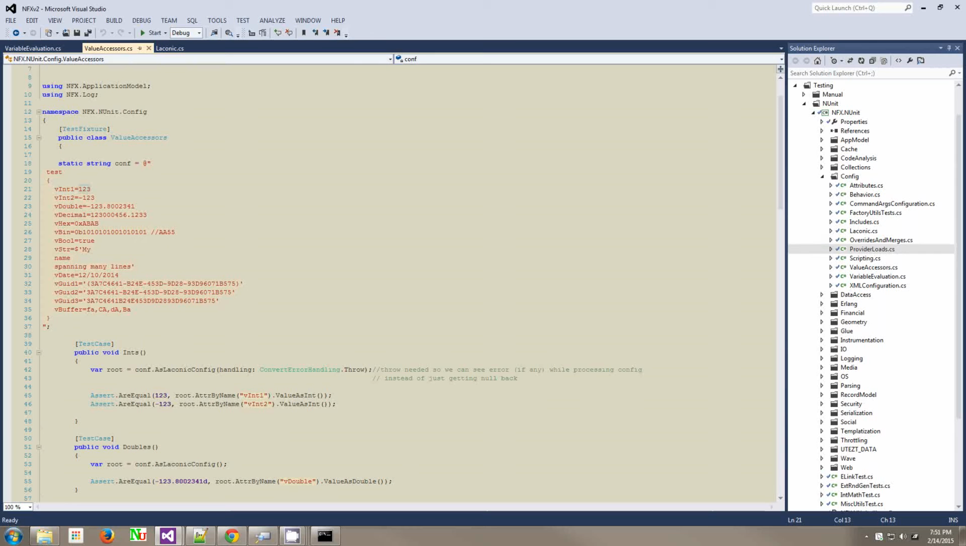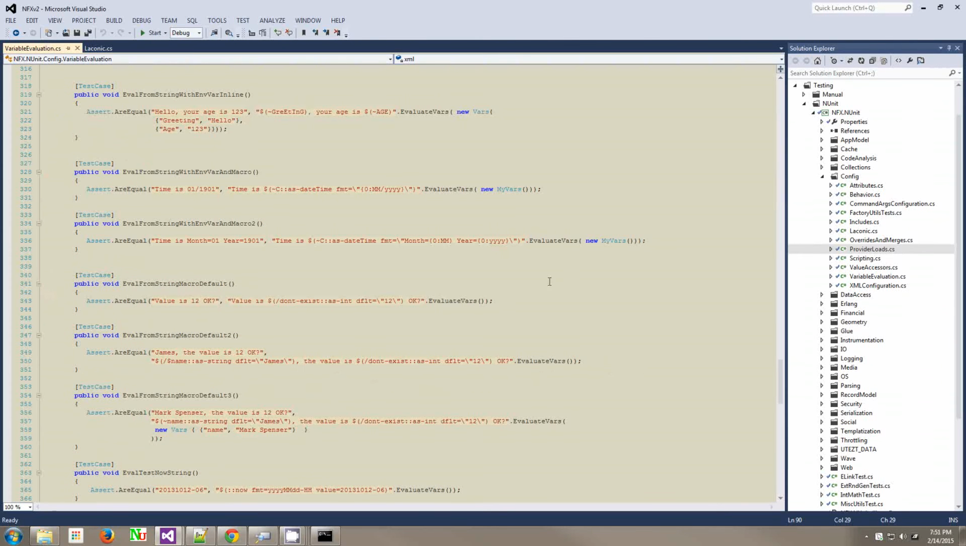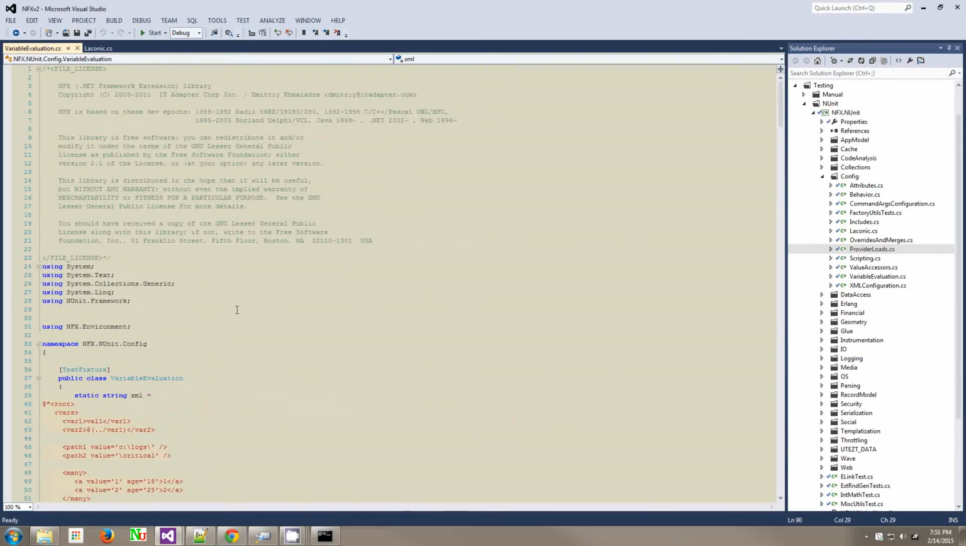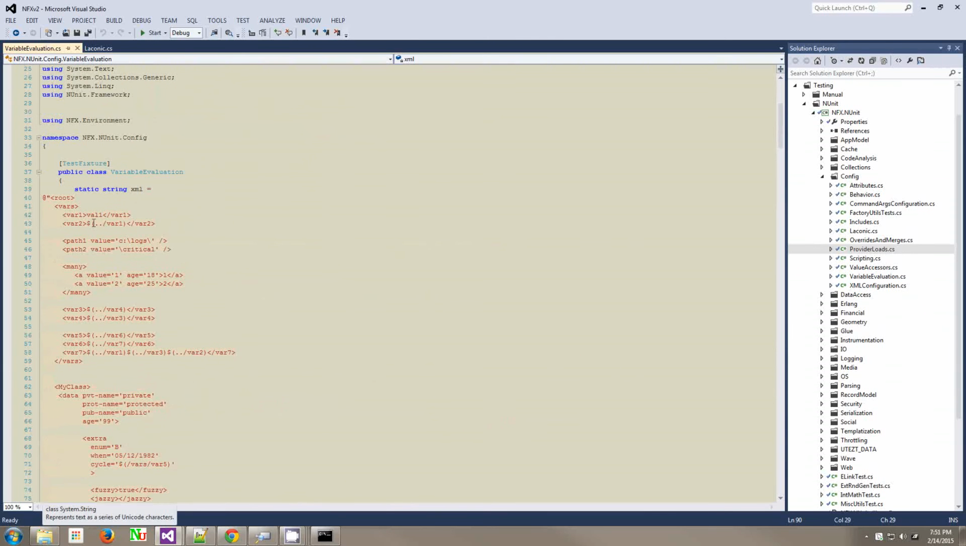Okay, and so we talked about value accessors. Now let's talk about variable evaluation. With variable evaluation, you can do a lot of things. Imagine you have a path on the disk where you have to write some output. Usually in the Microsoft config files, you have 25 places where you have the same path. And then you need to change C colon backslash this to D colon backslash that. It's a pain in the butt. You need to change it in 25 places.